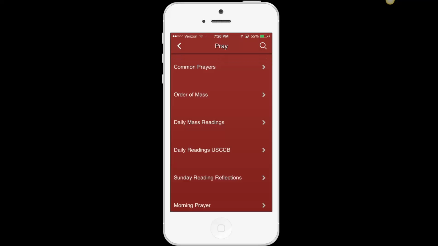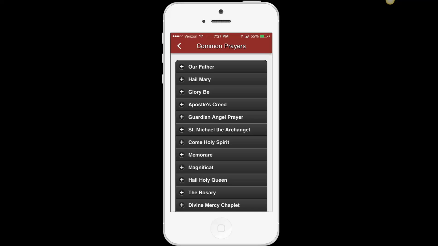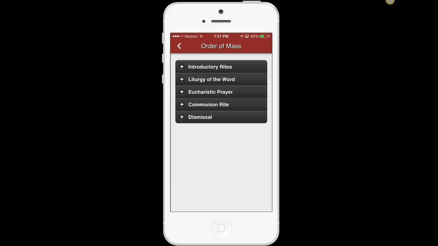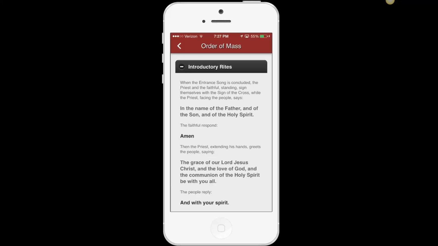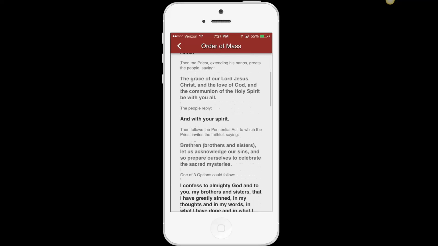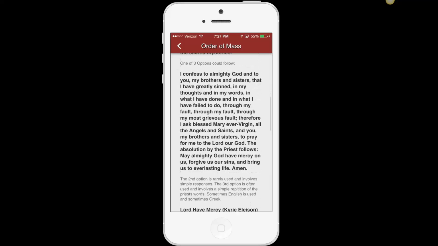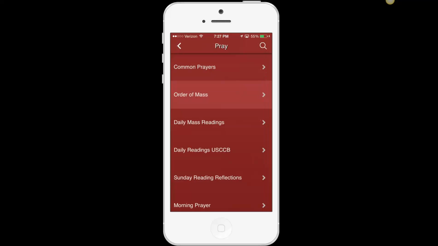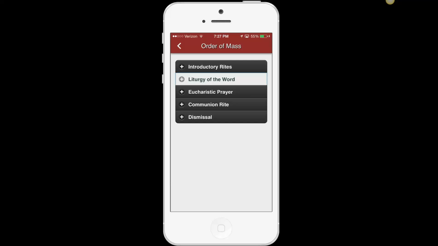We have a prayer section which features a lot of prayers. We can see common prayers here. And we also have the order of the Mass, which is complete with all of the words said by the celebrant and by the people clearly marked out. Here we have all the prayers, the Gloria, and this proceeds through the entire order of the Mass.